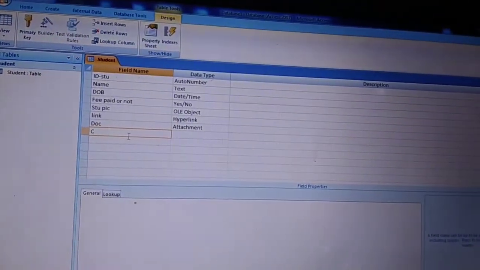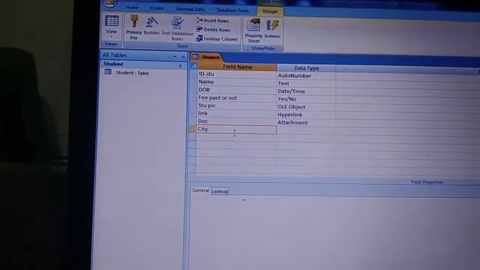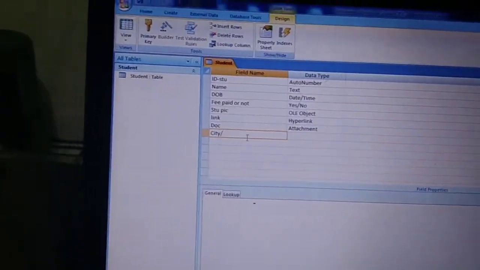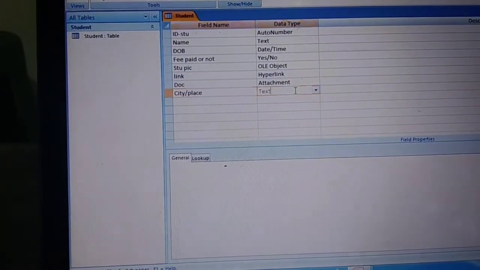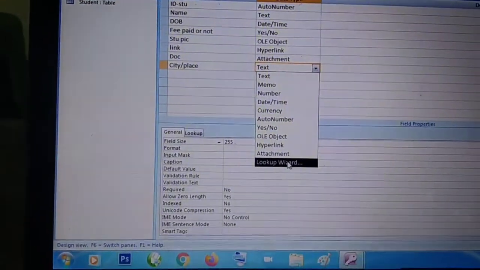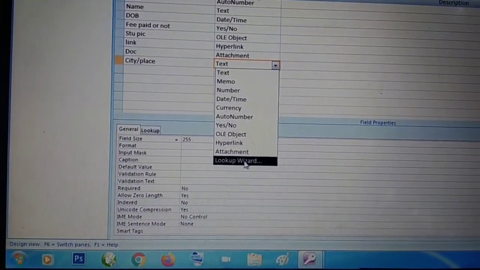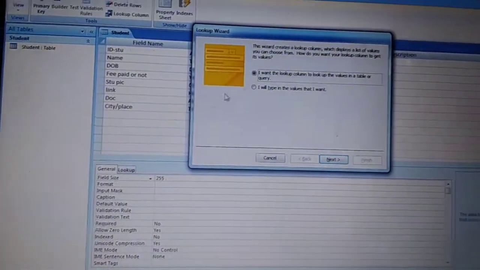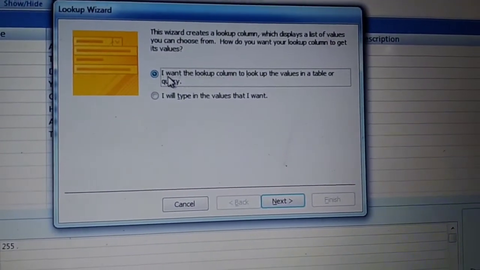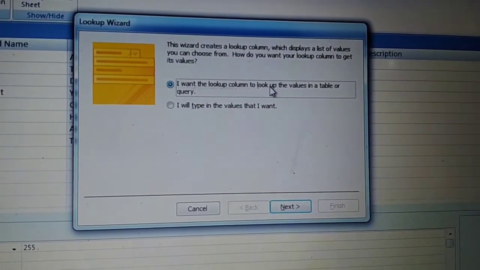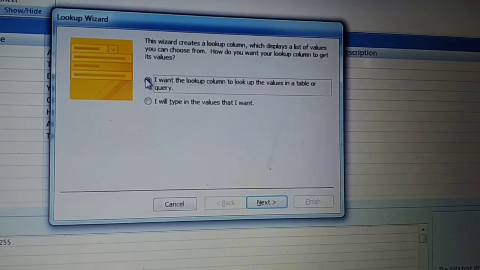City or place. In this city or place, I will take lookup wizard. Now listen, see carefully what a lookup wizard is over here. When you select a lookup wizard, it will automatically ask whether I want the lookup column to look up values in a table or a query. Out of this you will select the first one.